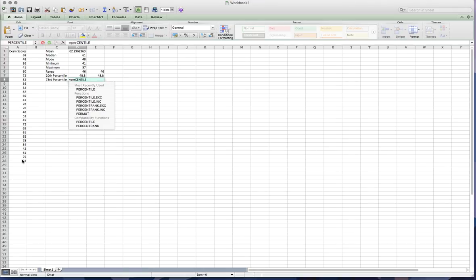Same idea for the 73rd percentile. So I type equals percentile, I highlight my data, and then I have to put a comma to tell Excel that I'm going to enter the next piece of information, and then I'm going to type 0.73, or again, just to see it one more time, I can do the same thing.